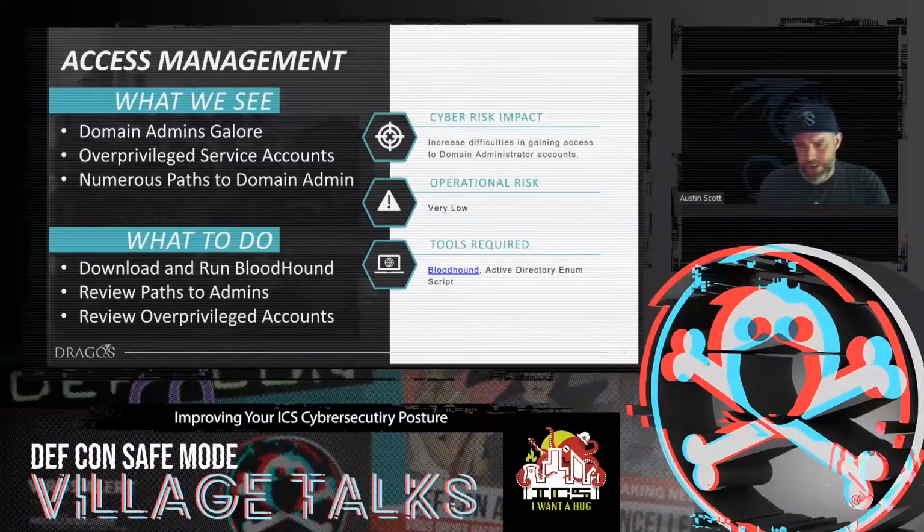So what do you do? How do you identify these issues? Well, what we typically do is run a tool called Bloodhound. Now, it's a free open source tool, and it's used by pen testing teams and red teams to unravel the yarn ball that is Active Directory.